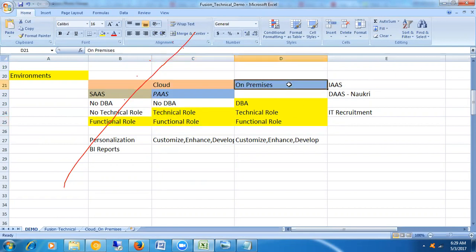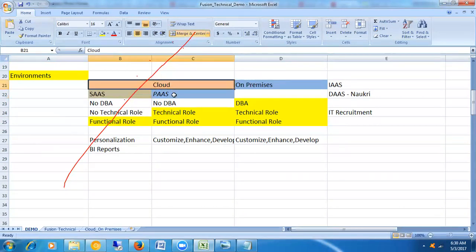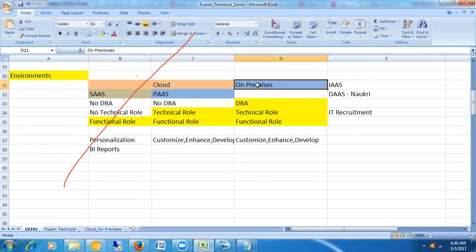On premises is nothing but our server. So we have to recruit our DBA, our technical consultants will build the application, and our functional consultants are going to configure the applications. So whenever we want to implement the Fusion applications for a client, we will ask the client: are you looking for the cloud SaaS model, the cloud PaaS model, or will you go with your own premises?